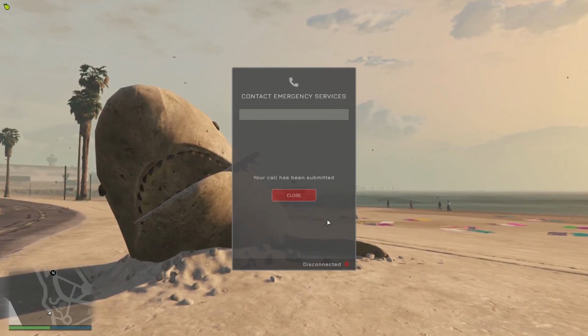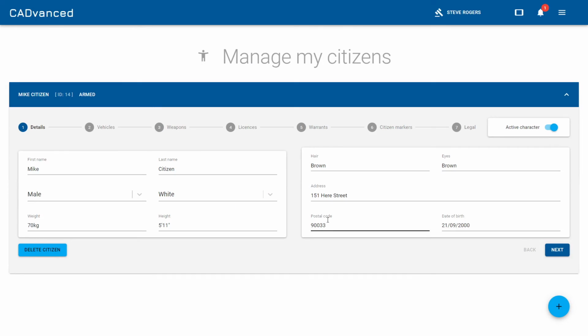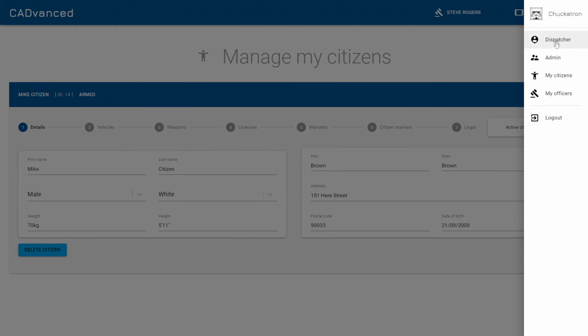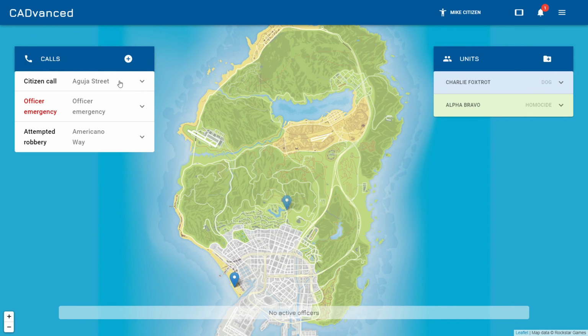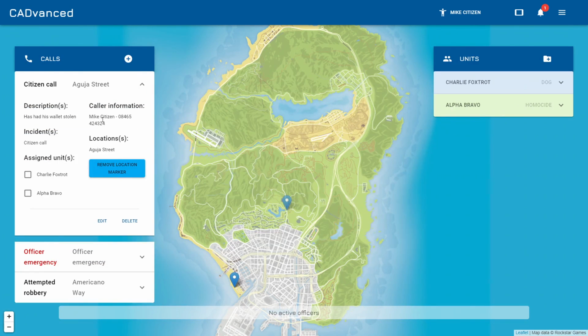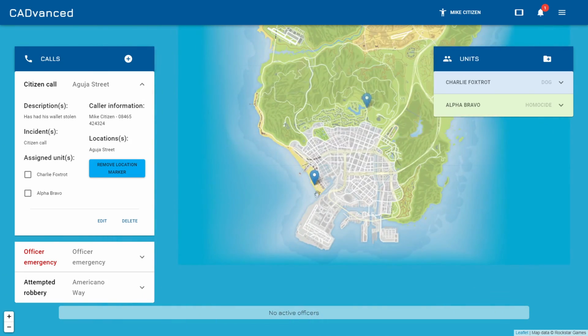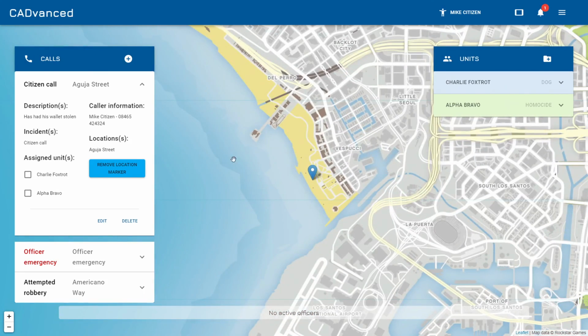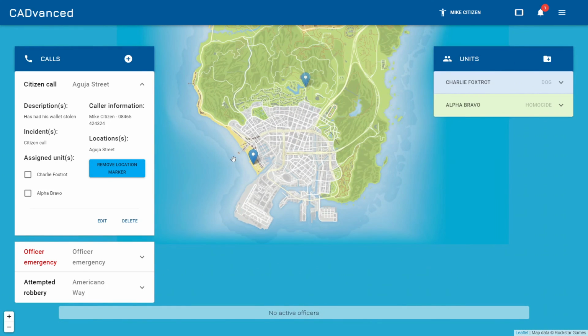That's now been sent to the dispatch. So if we now switch over to the dispatch screen, we can see we've now got a citizen call here, and it's got the details, location, incident, so on, and it's automatically created a marker for that call at the citizen's location. So that's really it. That's covered all the various aspects of the CAD and the in-game integration as well.